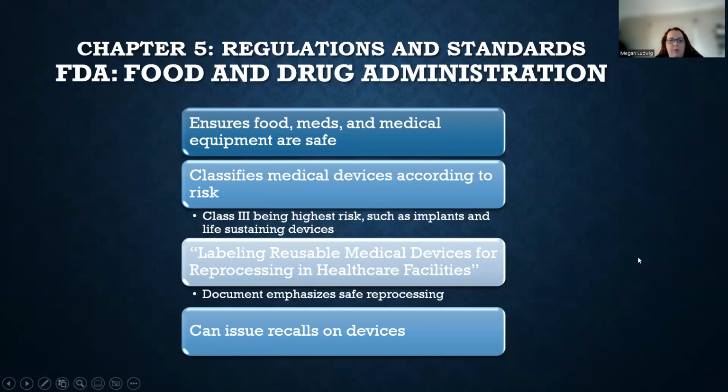They document the emphasis for safe reprocessing. Can it be done safely for the patient, and will the device withstand reprocessing as well? Some are made in a way that just do not withstand reprocessing. They also will issue recalls on devices. So if they find that maybe we've been using a certain, let's say, stapler in surgery, and it's causing more injury to the patient than it is doing good, they can issue recalls on those devices, put those out for the facilities, and they'll pull those off the shelves.